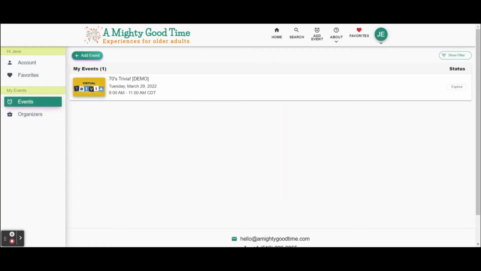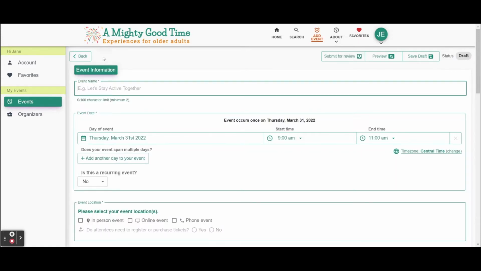Click on the Events tab. I currently have a demo event set up here so that you can see what the list of events will look like once you've created them, but I'm going to walk you through adding a new event. So click the Add Event button on the top left corner. It brings you to the event profile page.